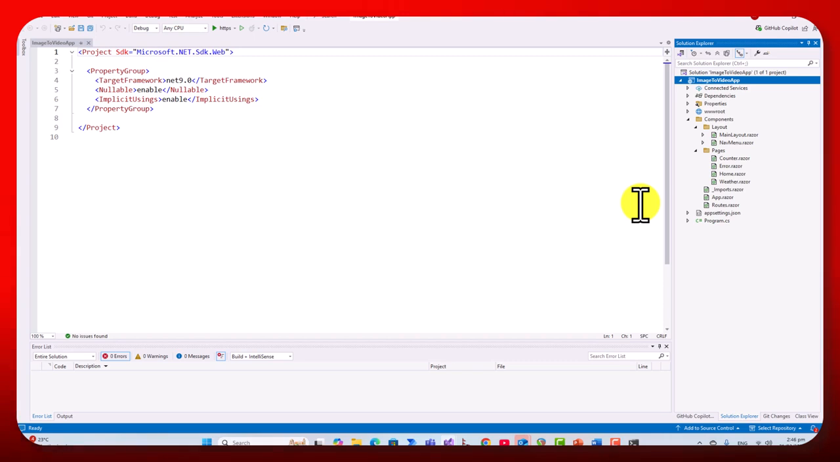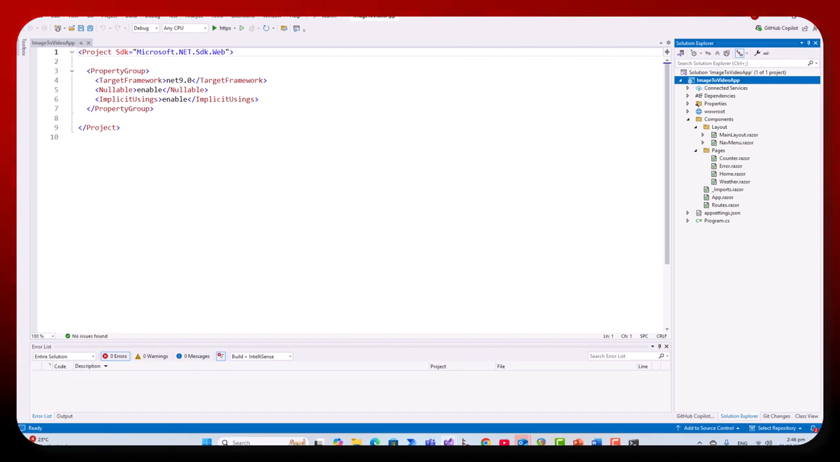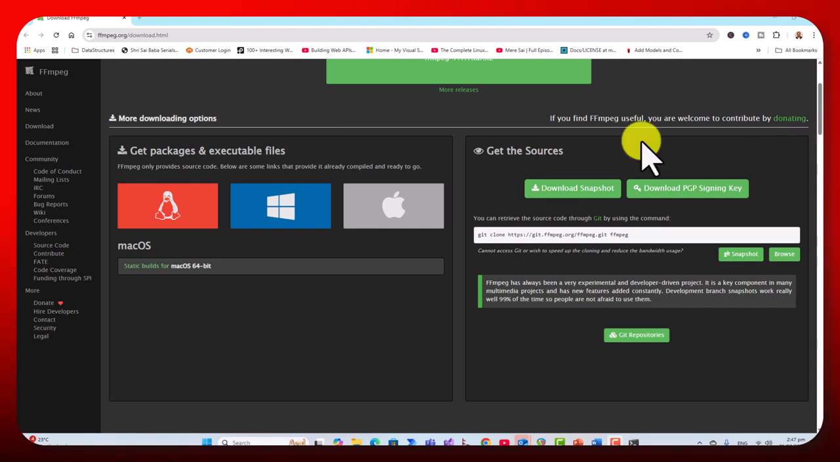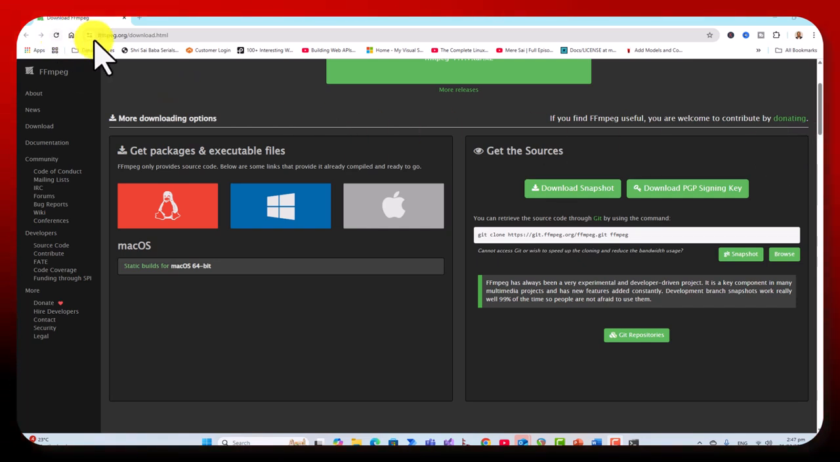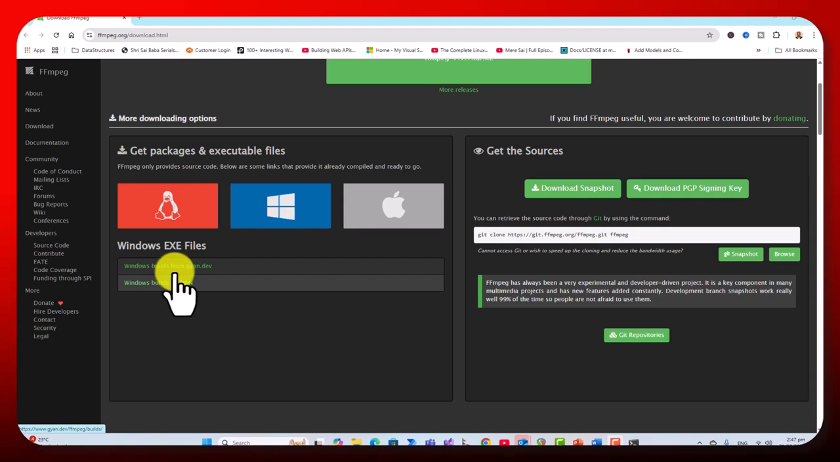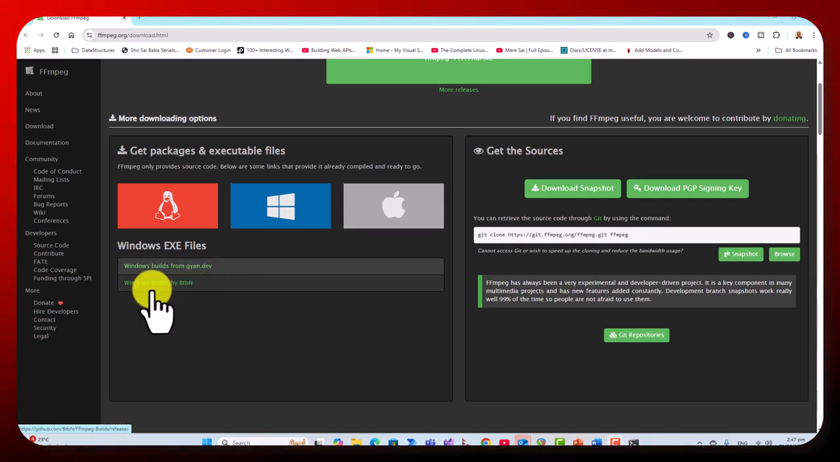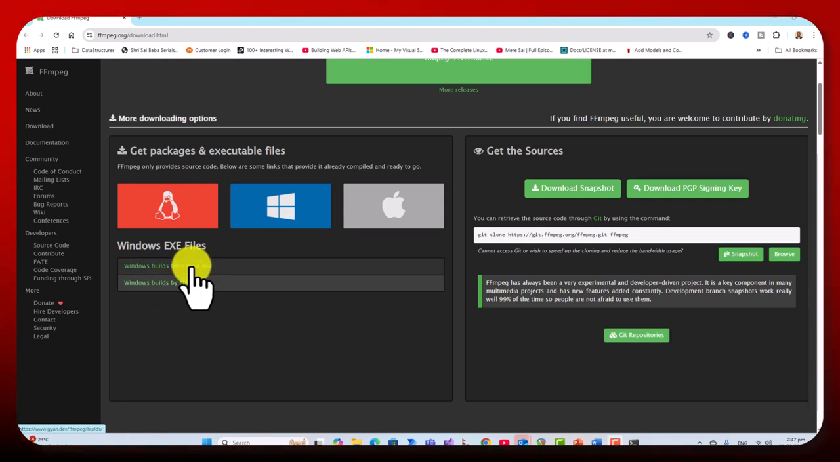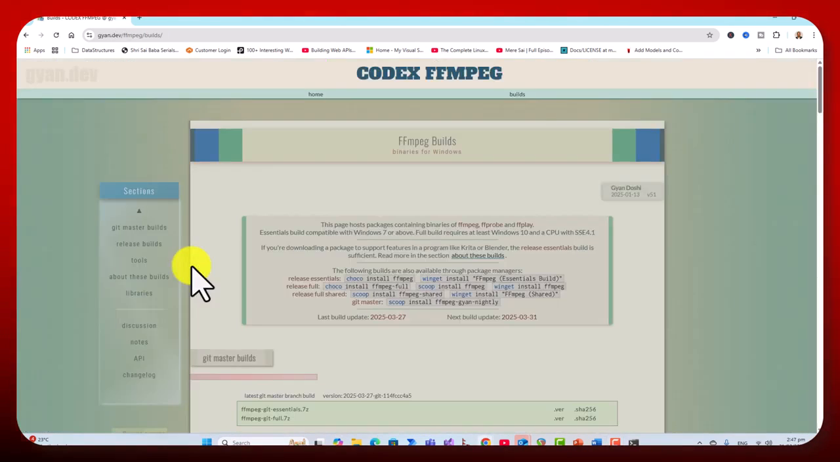Now the next step will be to install FFmpeg. On this machine I have already installed FFmpeg, but I will show you where to get it from. So here you go. This is the official website, ffmpeg.org/download, and this is for Windows. Windows exe files, Windows builds from gyan.dev and Windows builds by BtbN.